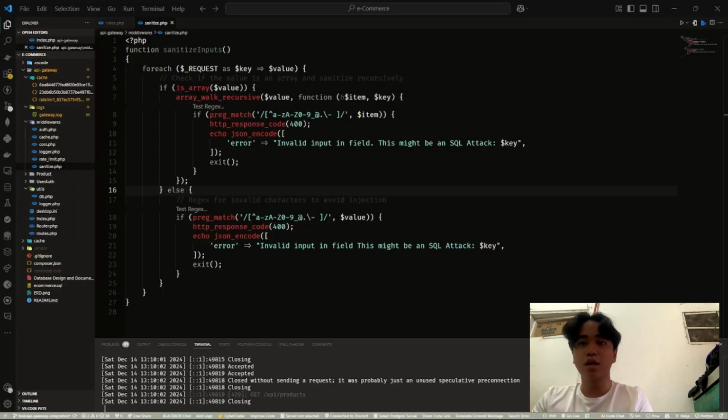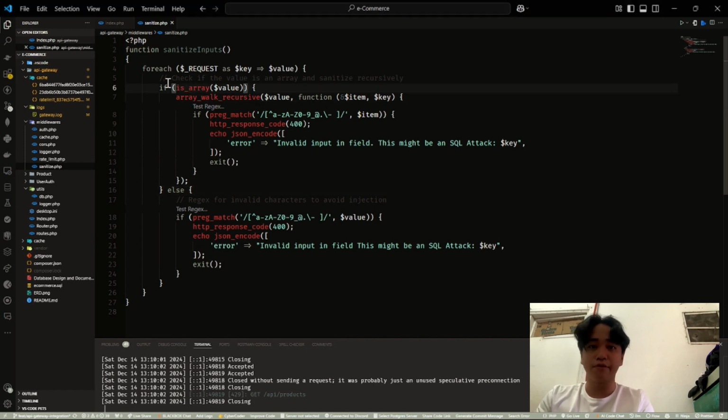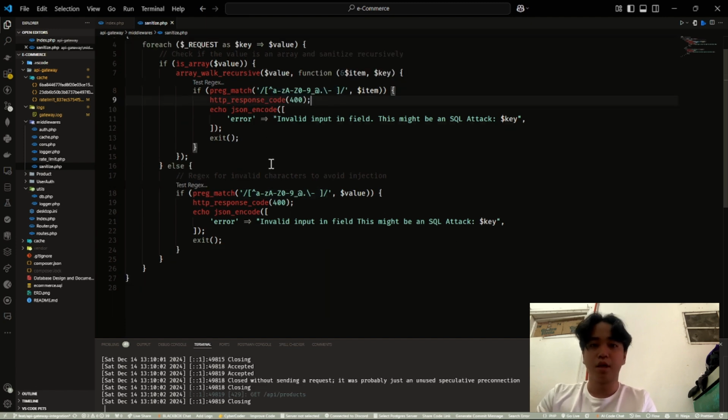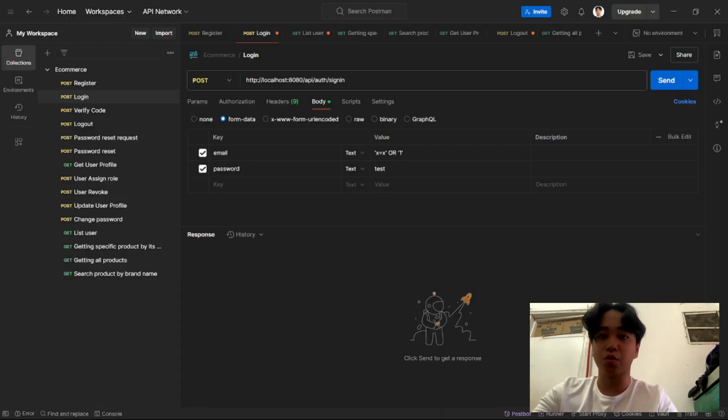Now, moving on to the code, it scans each field using request, recursively sanitizing nested inputs. A regex or regular expression identifies disallowed characters, and if invalid input is detected, it halts the process, returns a 400 response, and notifies the client with an error message. Now let me show you how this works.